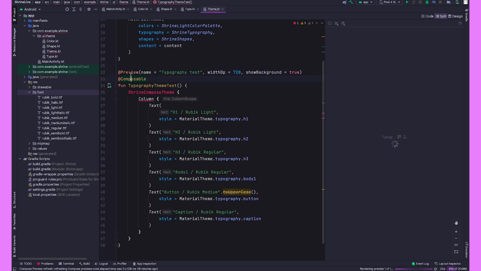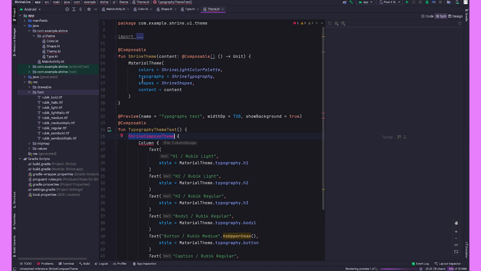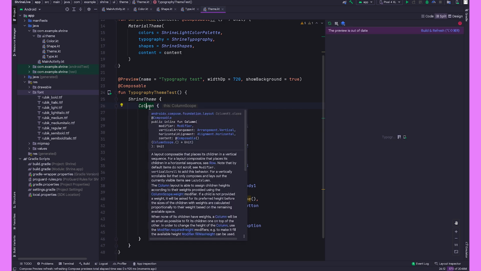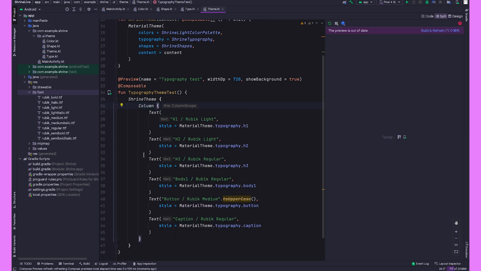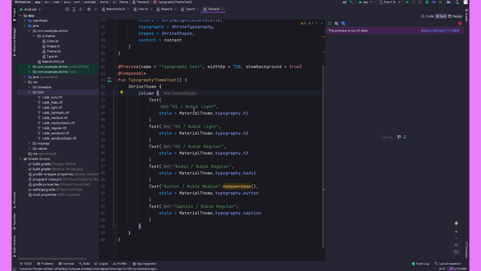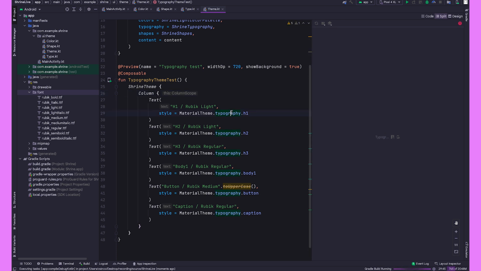So we have a composable, we have a preview. I'm just going to call it the typography theme test. Oh, it doesn't like the old code. So we're using the Shrine theme. I think we mentioned the column concept before, and we're just going to throw a bunch of text in here to just kind of illustrate how all the typography styles are being applied to text. And so if I hit build and refresh, it'll take some time.